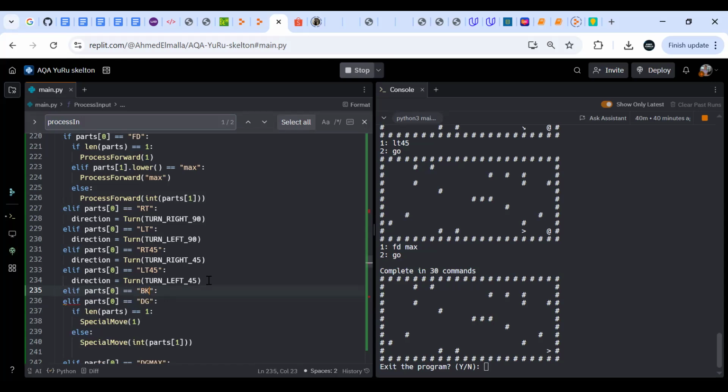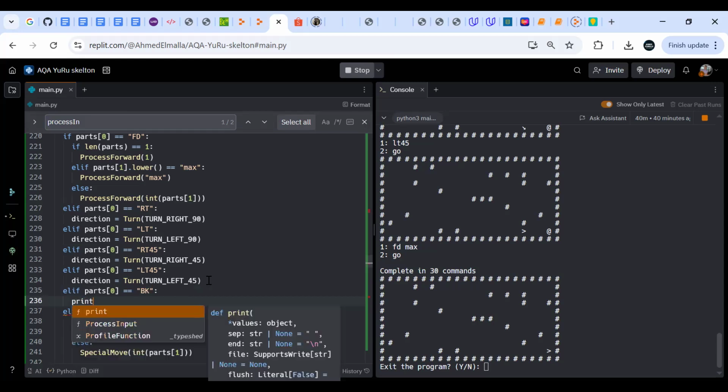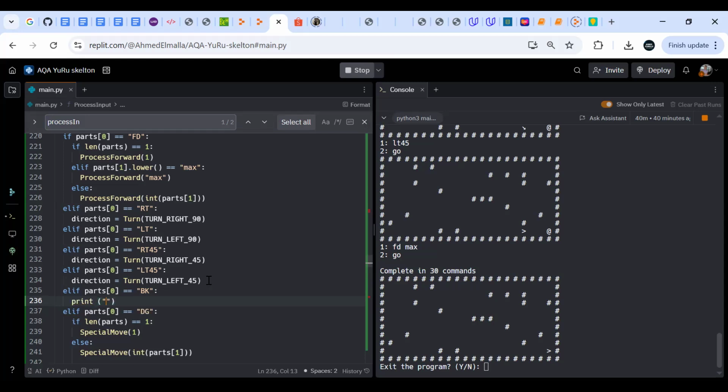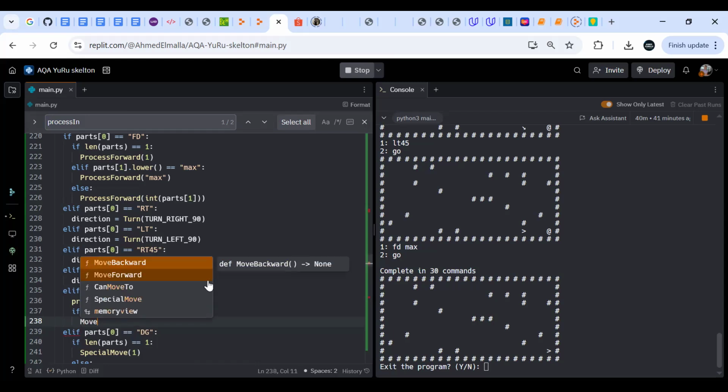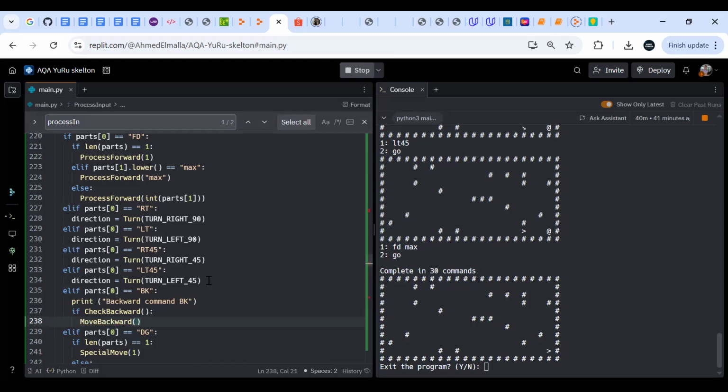You said PK, and then what did you call here? So we said a print statement, backward command PK. I will take that as a start, and then if we say check backward, if it is okay, then you actually move backward like that. Okay, let's try to run.